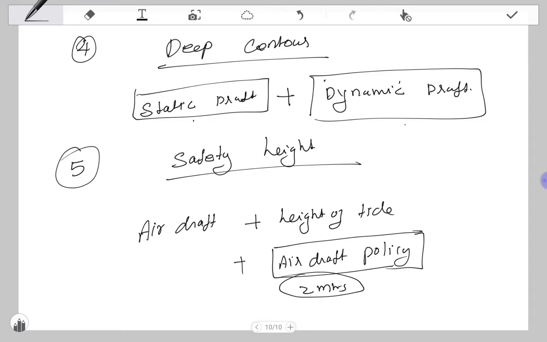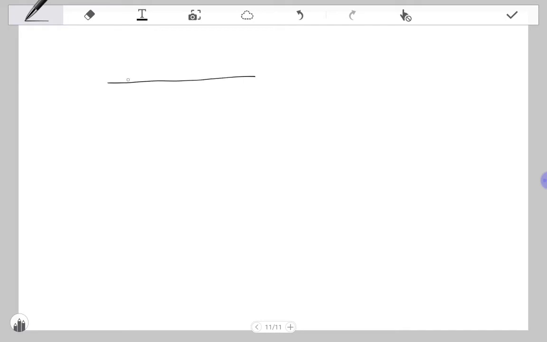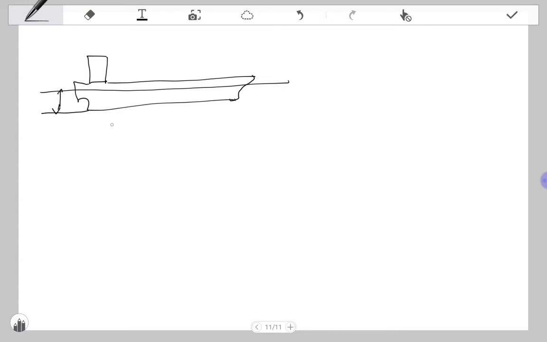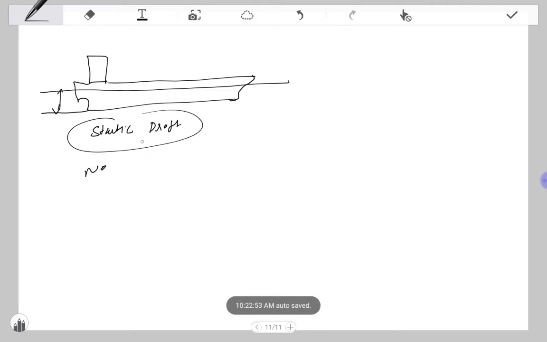Now I would like to explain a little bit about dynamic draft and static draft, otherwise you will get confused. When a vessel is floating still on water, the water is not moving and the vessel is also not moving, at that condition the distance from the keel of the vessel to the water line is called draft. That draft is called static draft, because there is no effect of any vessel movement or water movement in this static draft.